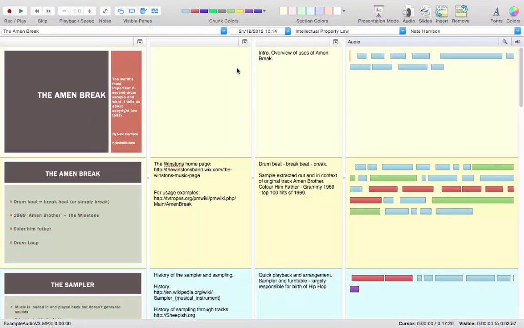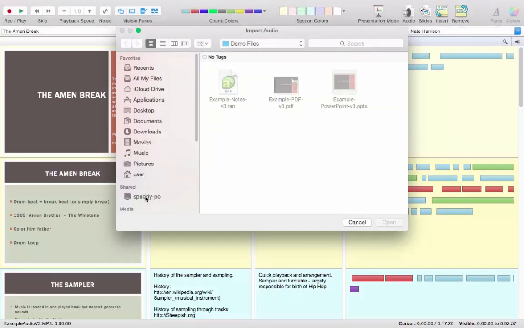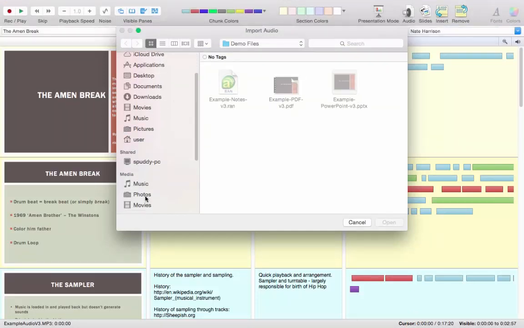Just to let you know, you can import audio from an external source, and when you plug it in, you obviously get the drive icon onto your Mac desktop. Just select audio and then find it as the drive down here and then import it. You can import the audio that way.